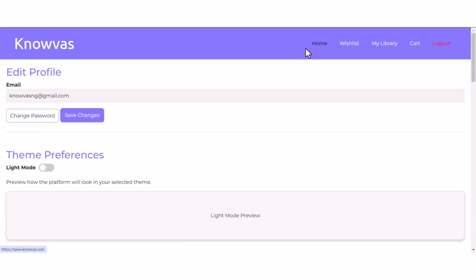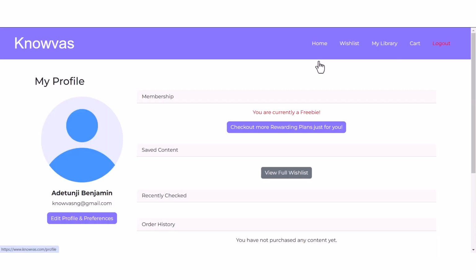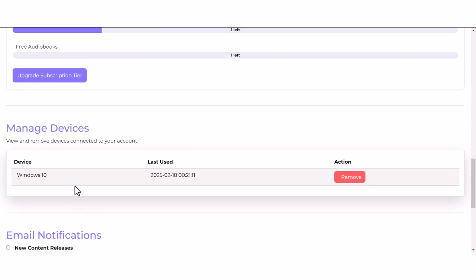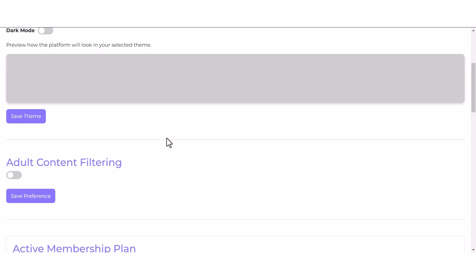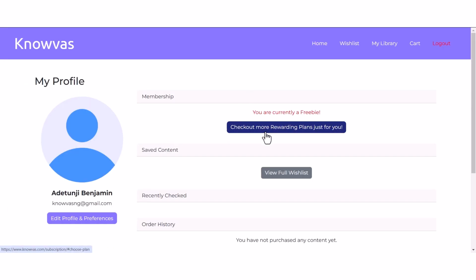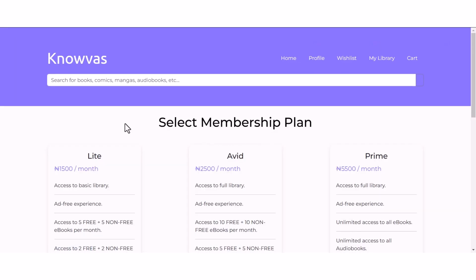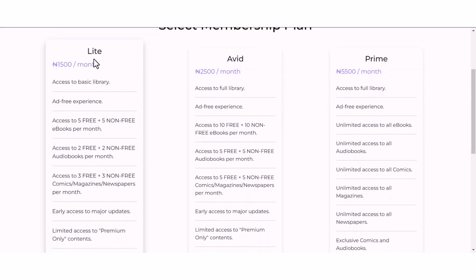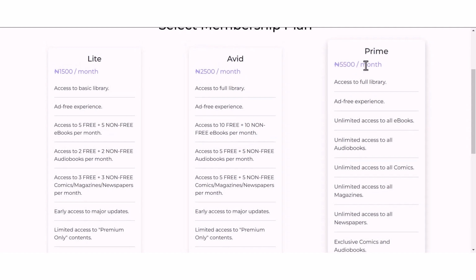So I'm going to go back to home. I'll go back to profile again. So here I can check, I can get it from here. I can upgrade my plans from here. If I come down here, you can see I can upgrade it. So let's go back, or I'll simply come here. So this is where the membership plans come in. So here you have your Lite, we have Avid, then we have Prime.